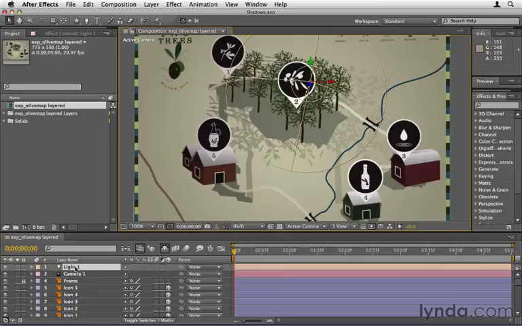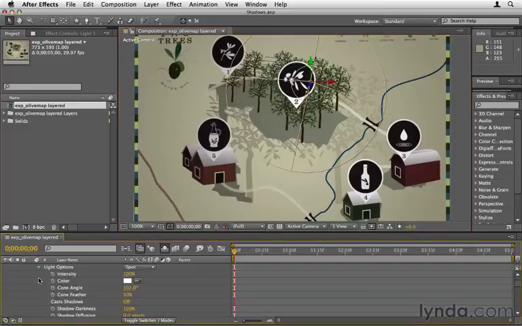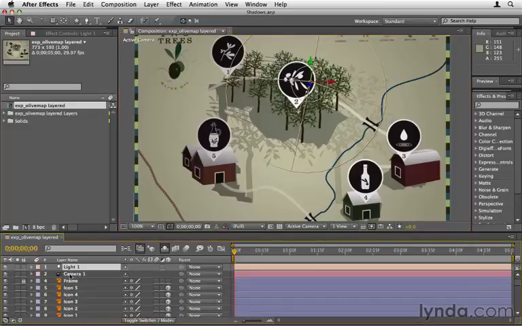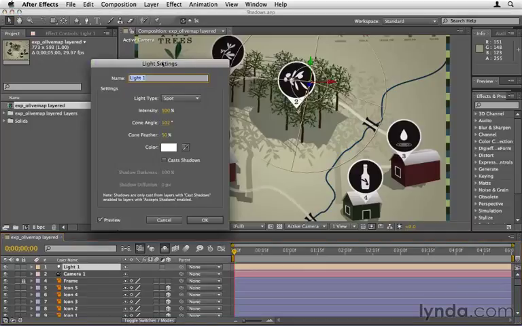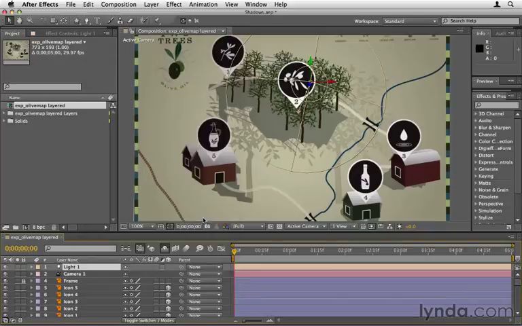I'm going to double click on the light layer. I could open the light layer up here and go into light options, but for me, it just seems easier to double click the light and we get the same parameters right here. And what we're going to do is check cast shadows and then click OK.